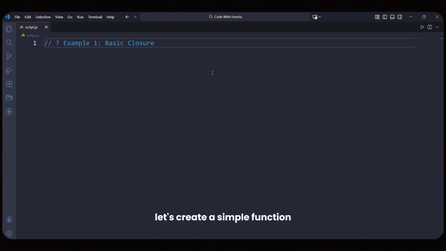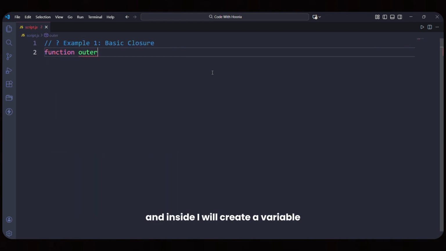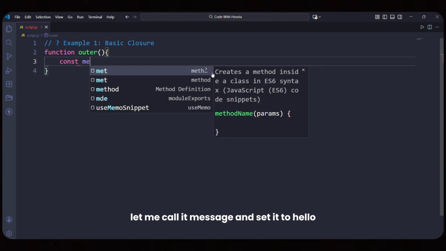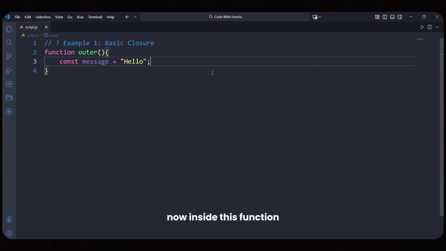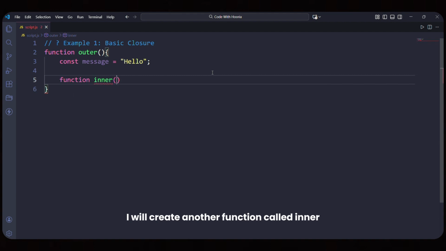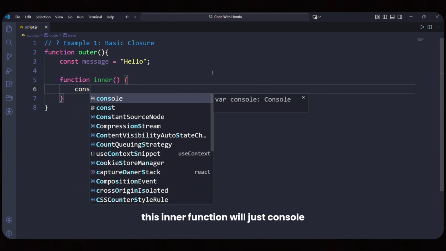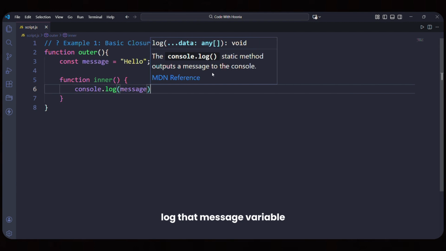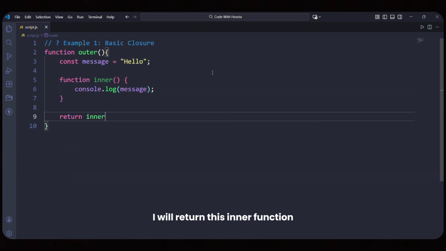Let's create a simple function. I'll write function outer, and inside I will create a variable. Let me call it message and set it to hello. Now inside this function, I will create another function called inner. This inner function will just console log that message variable. At the end of outer function, I will return this inner function.